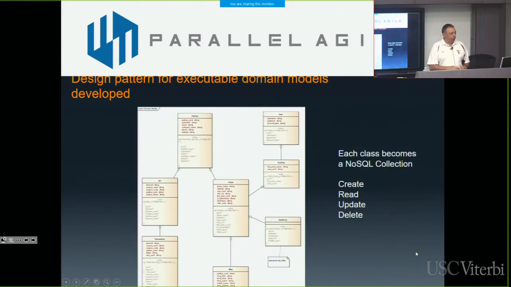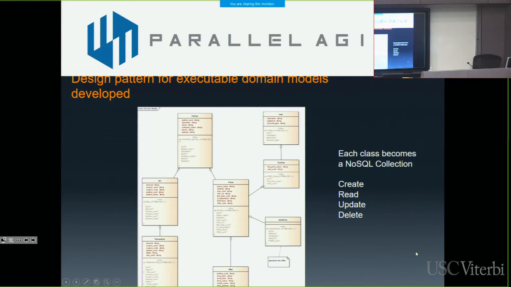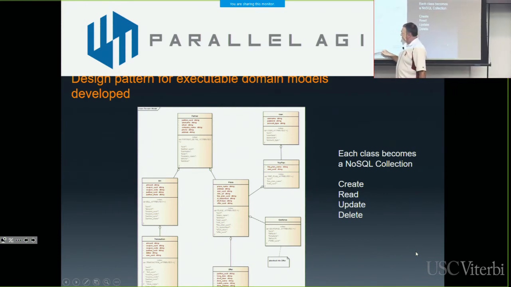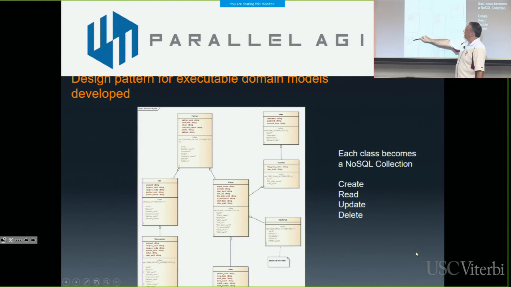This is also where we came up with the design pattern for executable domain models. So here was our domain model. We had a partner, which was like a store owner. It had a place, which was a store. That place had an offer associated with it. The place had a geofence associated with it. And then when you'd redeem the coupon, you'd get a transaction. Those were aggregated into your bill, and then we send the bill to the partner. Not too complicated of a domain model.